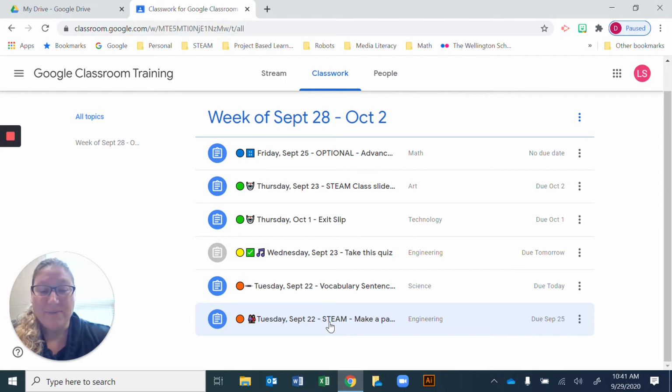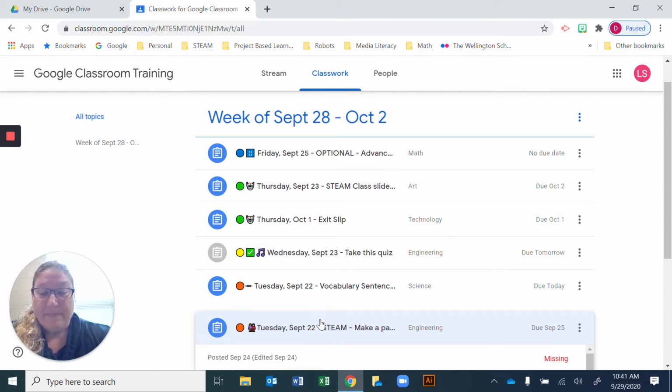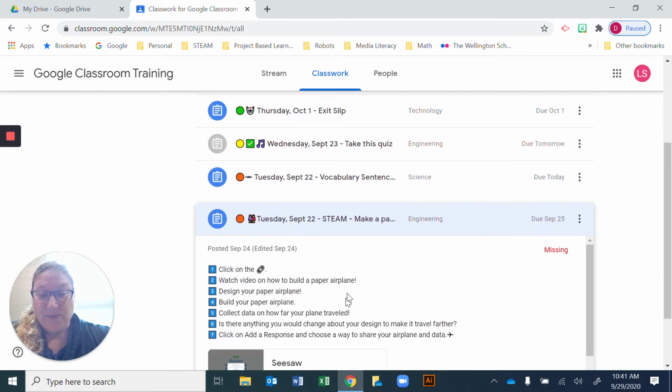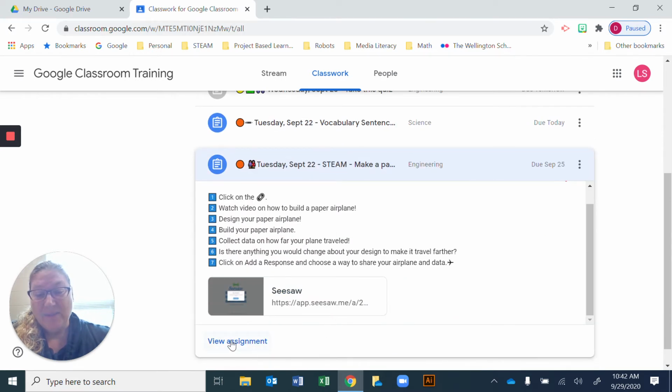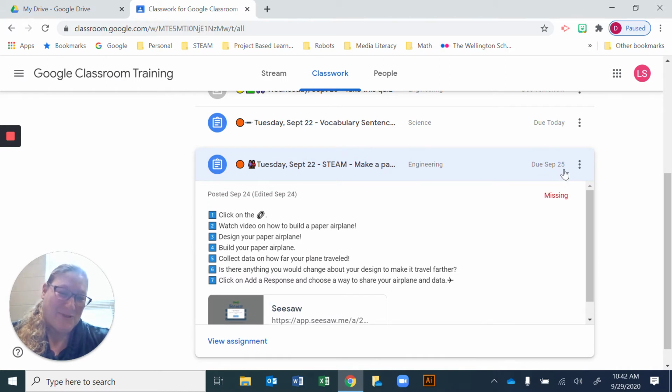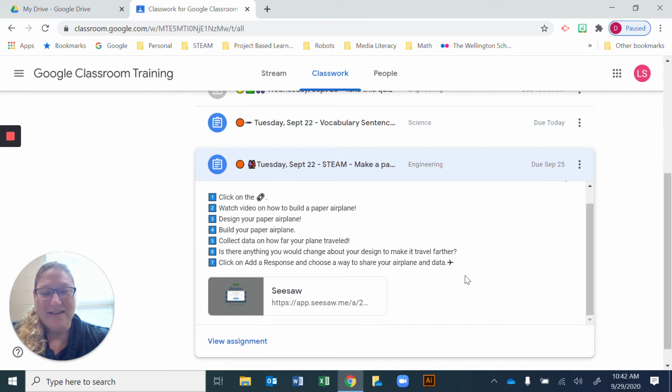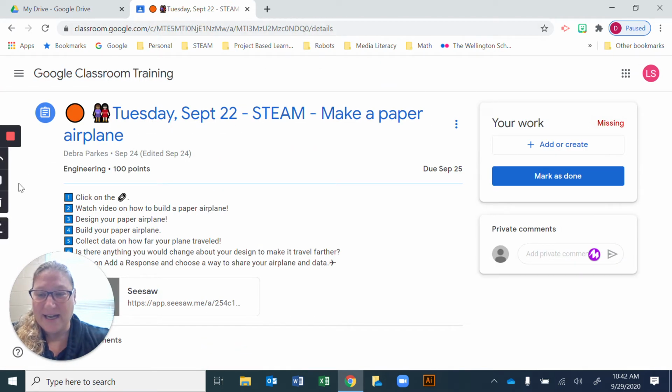So right here, I'm going to click on the first one. I'm going to scroll down, and I'm going to make sure I click on View Assignment because this is only a snapshot. And the reason it is missing is because it was due September 25th, and right now it is September 29th. So I'm going to view the assignment.